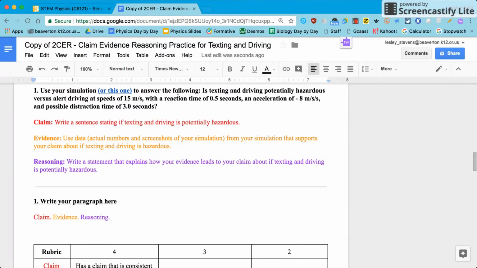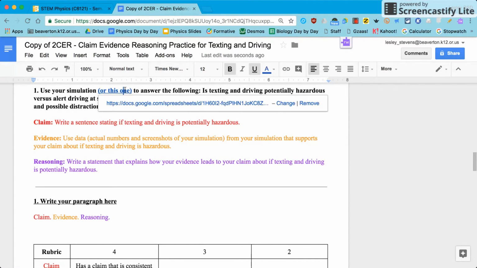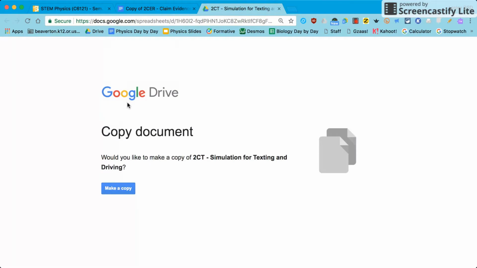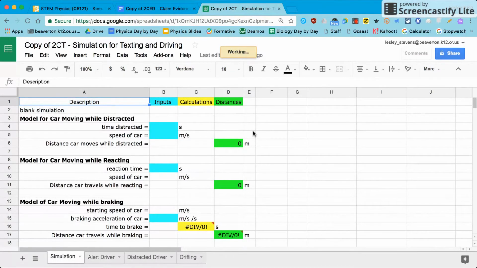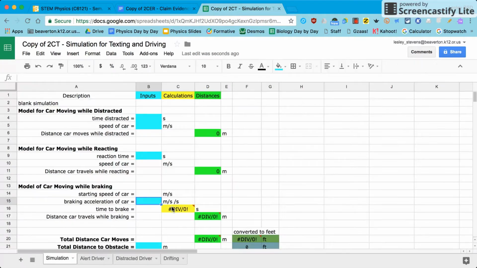Now, if you have a perfect simulation that we built in class, you can use it, but if you have the slightest doubt that it's not 100% perfect, just use this one here. There's a link to it. You could make a copy and then you'll know that you have one that's perfectly created. It's all coded correctly. And just a little reminder is that you need to only enter numbers in the blue boxes here when you're working on your simulation. I'm going to zoom out a little bit so you can see the whole thing.